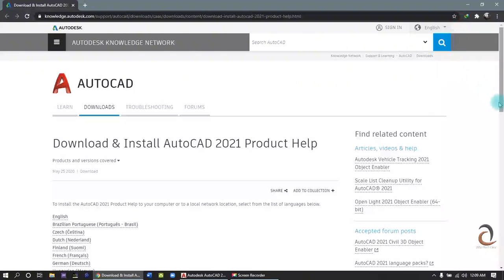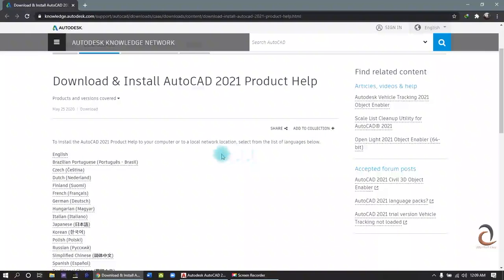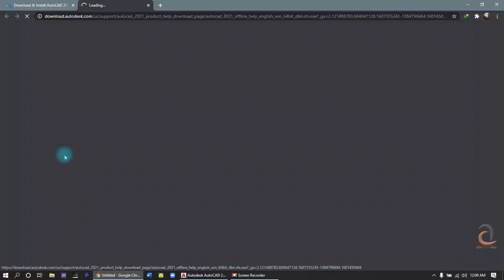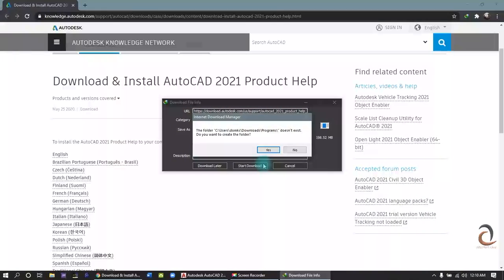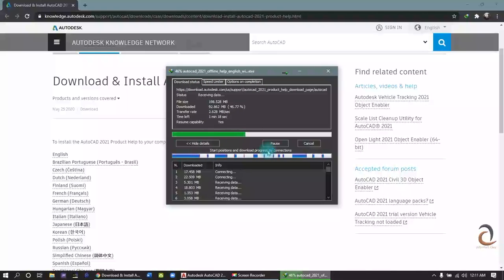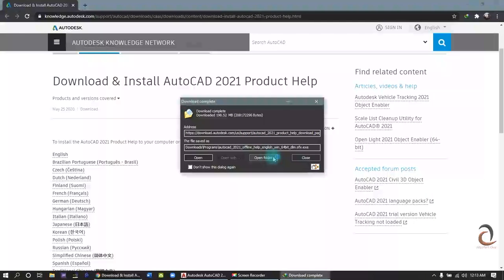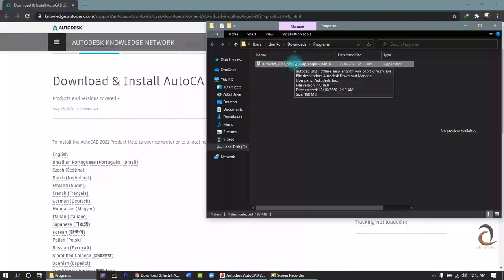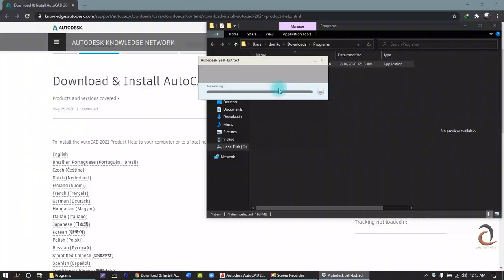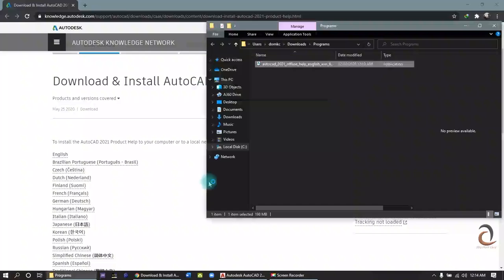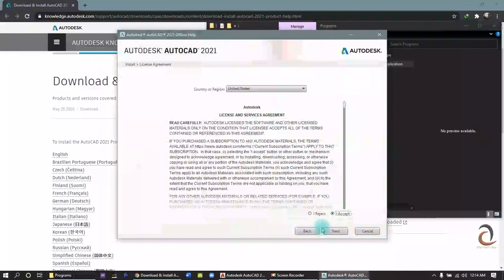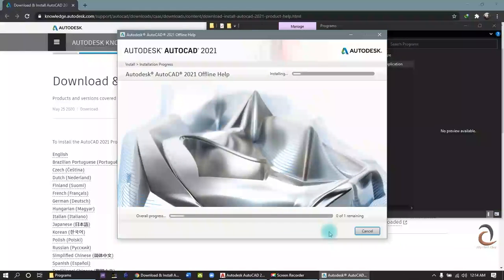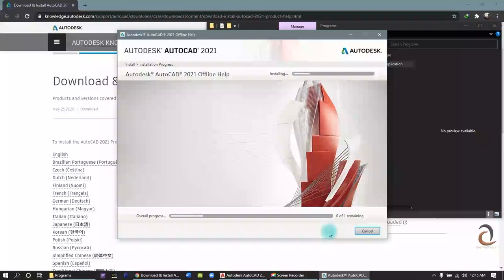It will open up a web page in your browser. On the web page that opens, select your preferred language. Mine is English. I'm using an IDM to download mine. Your download process will definitely be different. Once the download is complete, locate the downloaded file and install it. This process might take a while. Mine took about 6 minutes, so feel free to pause the video as you wait for your download, extraction, and installation.